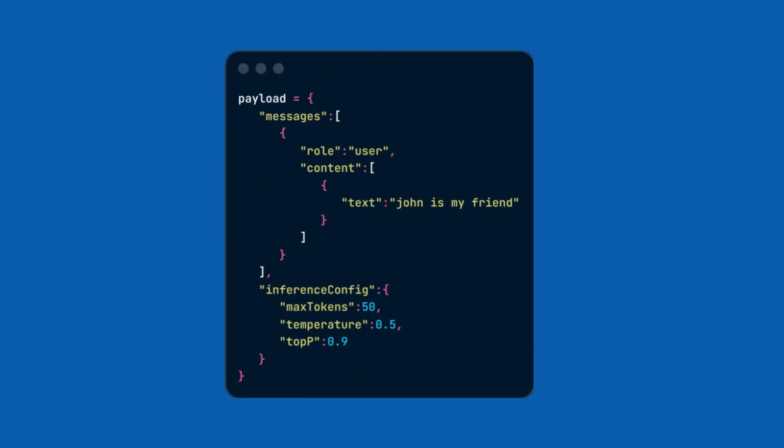Now, this is the Invoke API payload. Here I have defined role as a user, and inside the content I am passing a prompt. The prompt includes the keyword John, which we added to the word filter list. Because of that keyword, the guardrail blocked the content and returned the message, sorry, the model cannot answer this question.